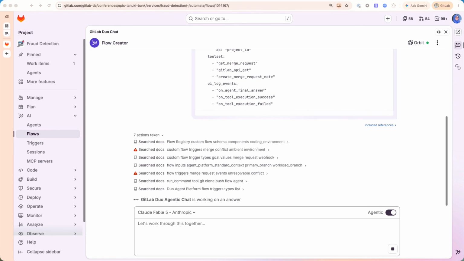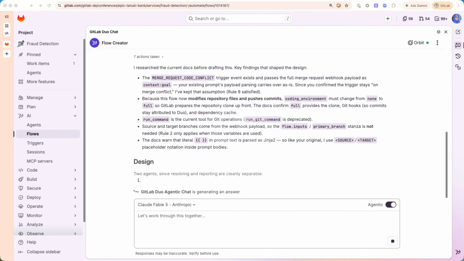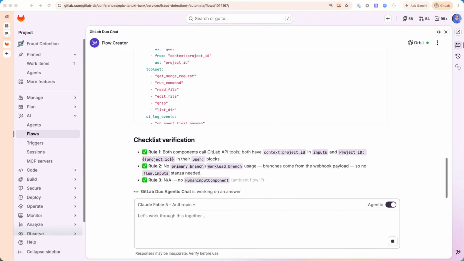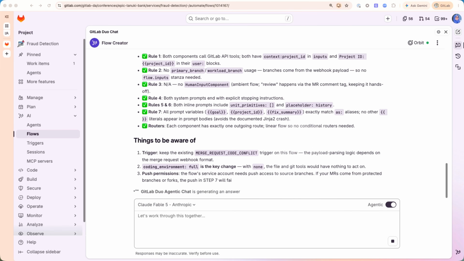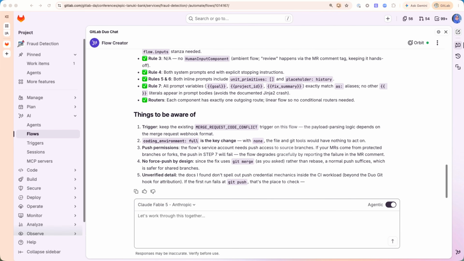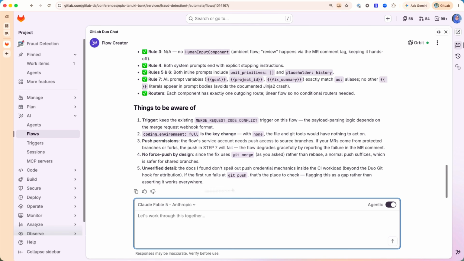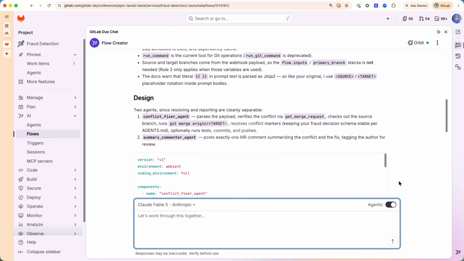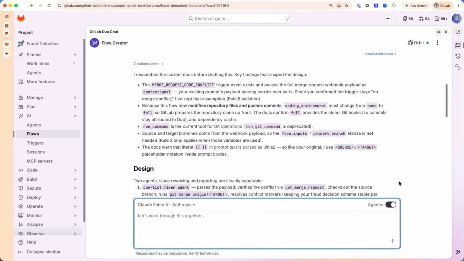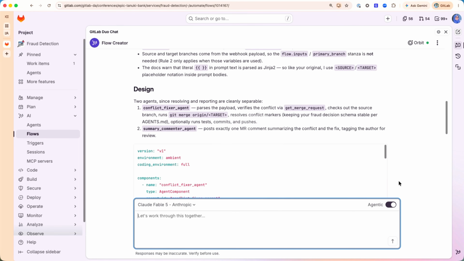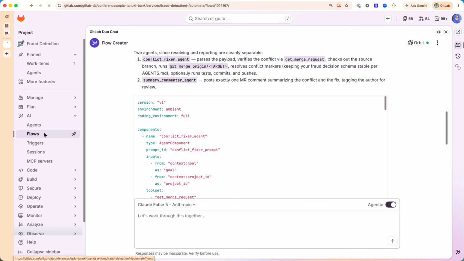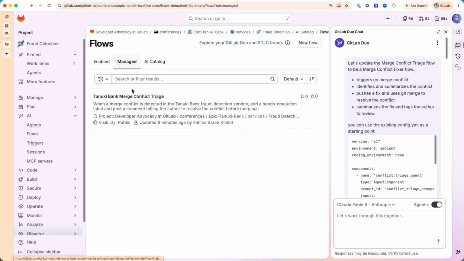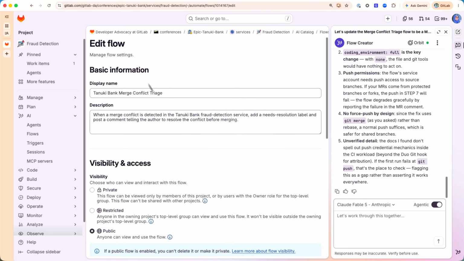So as the Flow Creator Agent is researching, it gives us some important configuration changes. Because this version of the flow will work with files and push a commit, it now needs Git and file tools to do the actual work. It also suggested to split this into two agentic steps, one component that fixes the conflict and a second one that posts a summary back to the merge request. In this version, it'll check out the source branch, run git merge against the target, resolve the conflict, run the pytest test, and then commit and push those results to the original source branch.